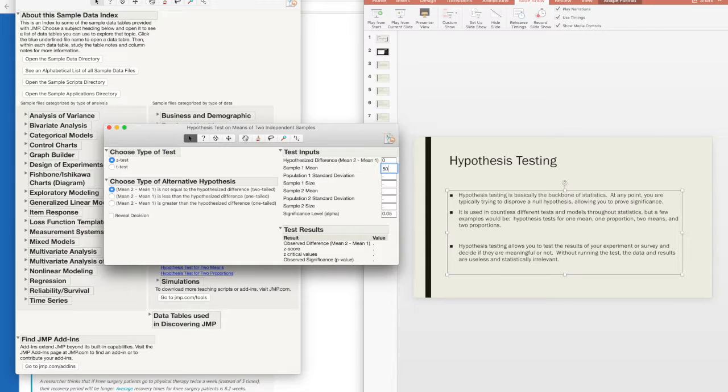So let's say the first one is 500. Sample or population standard deviation of 25. Well, actually, let's do 50. We'll say this sample size was 1,000. Sample 2 mean, we will do 450. Standard deviation of, we'll do 35. Sample size, we'll do the same at 1,000. And right away, it'll calculate whether or not they are different. Immediately, it gives us a p-value of less than 0.001.